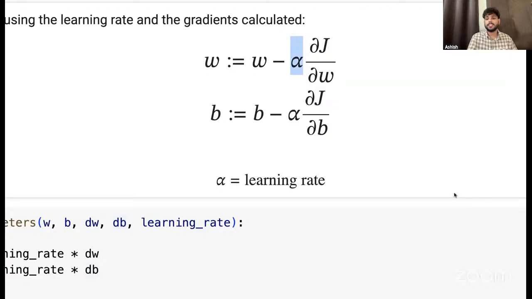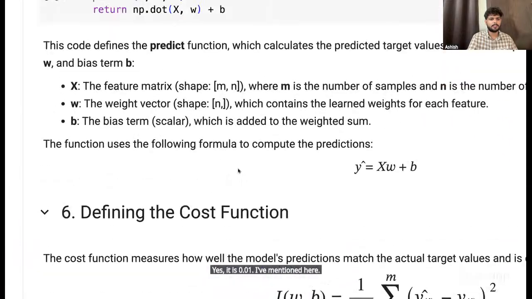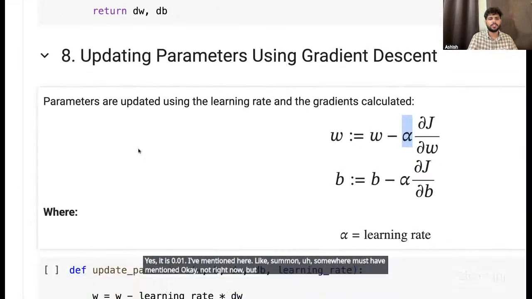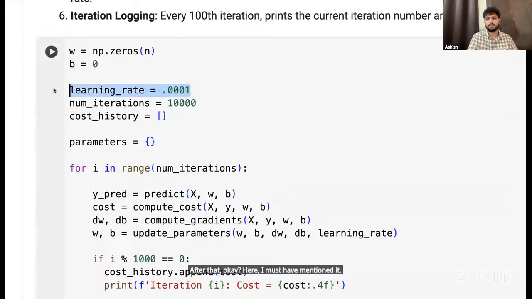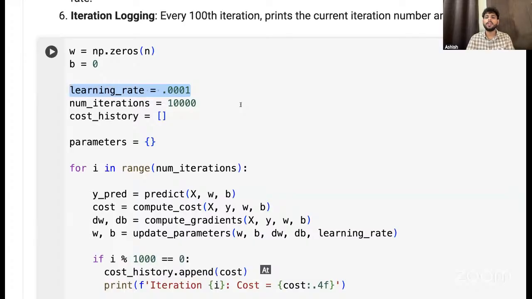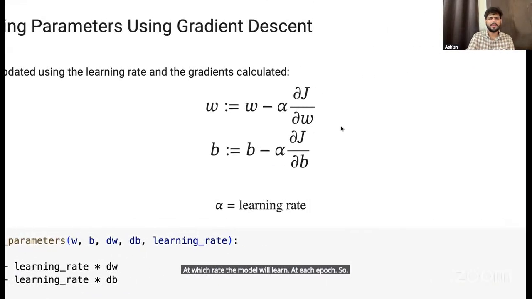Yes, it is 0.01. I've mentioned it somewhere, not right now, but probably I'll mention it after that. Okay, here I must have mentioned it. This is the learning rate that I mentioned. But what is the learning rate? At which rate the model will learn at each epoch. So learning rate, yes, we can see it this way.